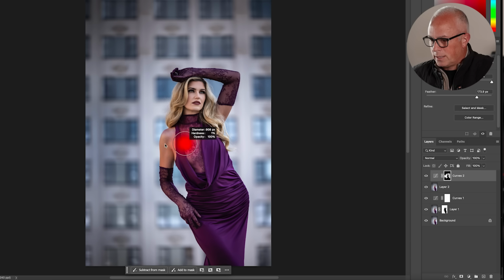And if you get it in places it's not supposed to be, you just change the color. We don't want it on her. You can see I got some on her. So we're just going to brush that off. Make sure it's not on her face.